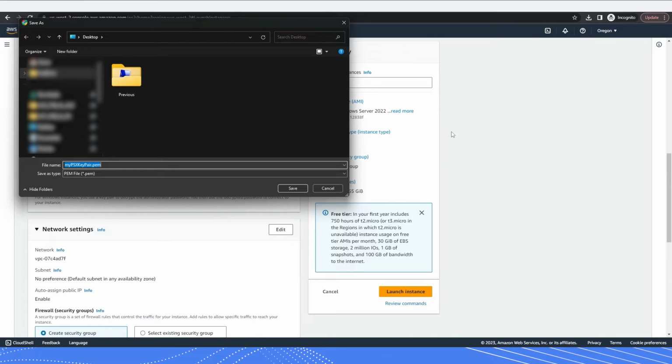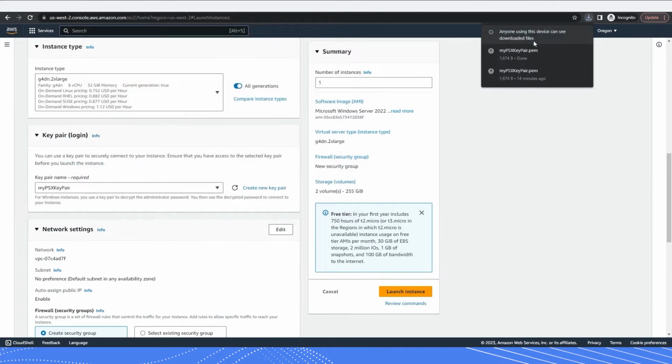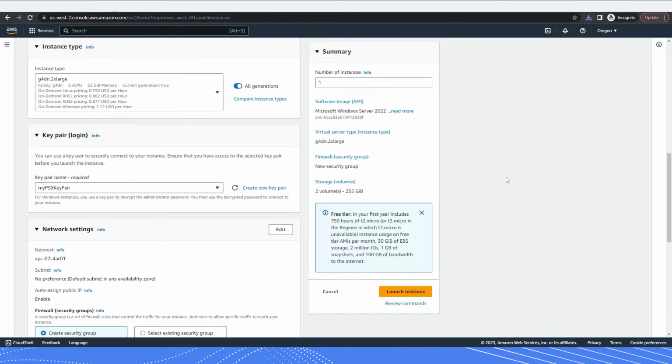I guess it's a security thing with AWS, so if you ever misplace or lose your key pair, then you have to go back and generate a new key pair, and any instances associated with that key pair you'll no longer be able to RDP or remote desktop into them. So make sure you save your key pair at this point, and make sure you always know where that key pair is. In this case, I'm just going to save it to my desktop. So now I've saved my key pair, all is good.